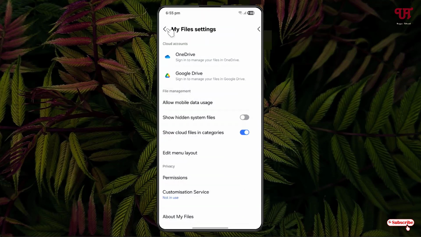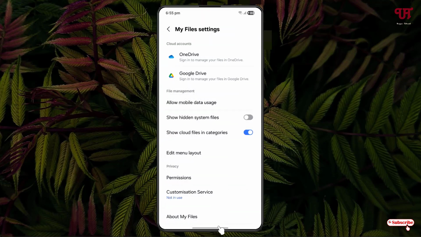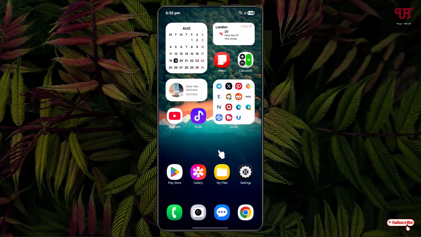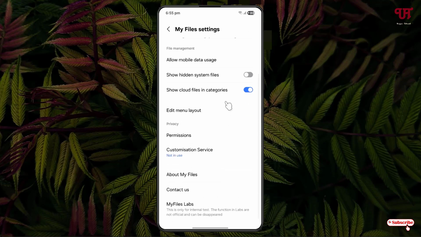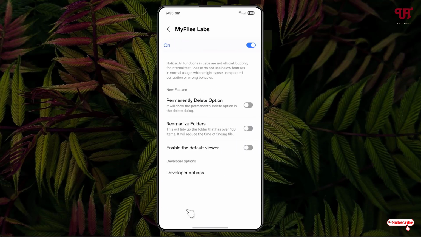Now just move back and close this My Files application, and after closing it completely just reopen the My Files application and once again click on these three dot icons, click on settings. Now scroll down below. Now you'll see here one new option, My Files Labs. Just click on it. Now just click on this developer options.